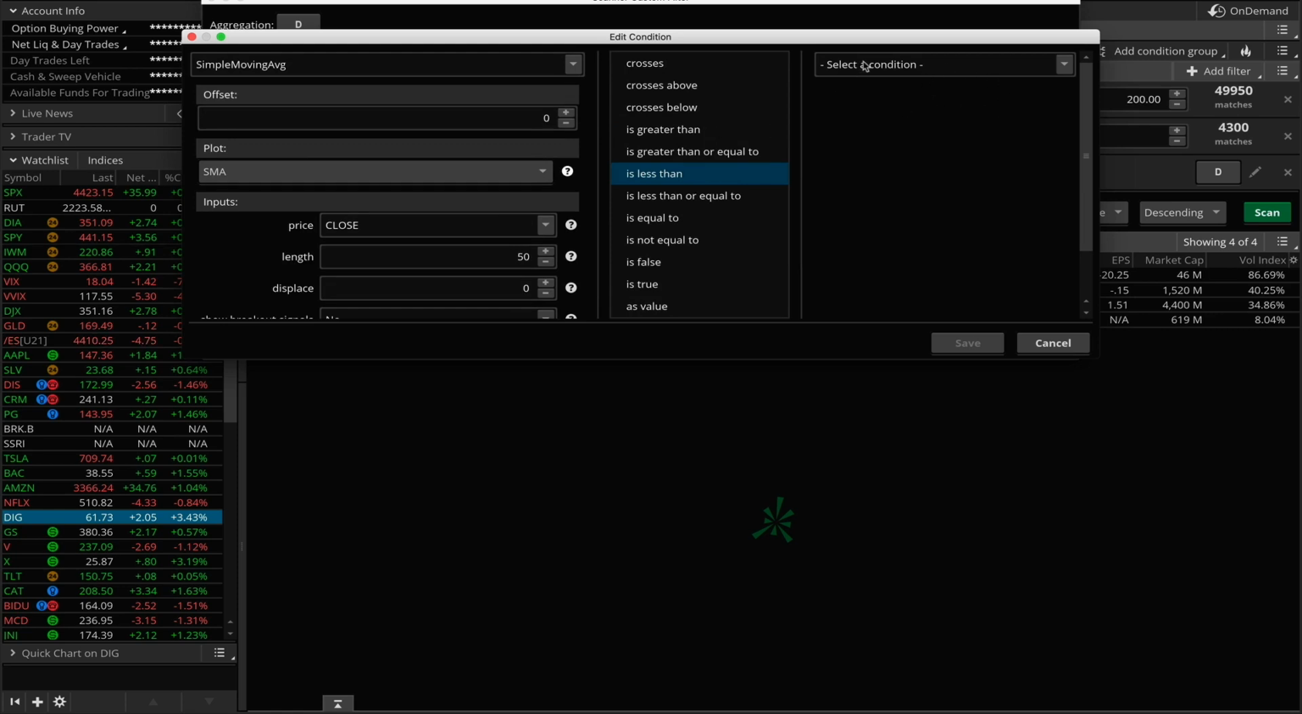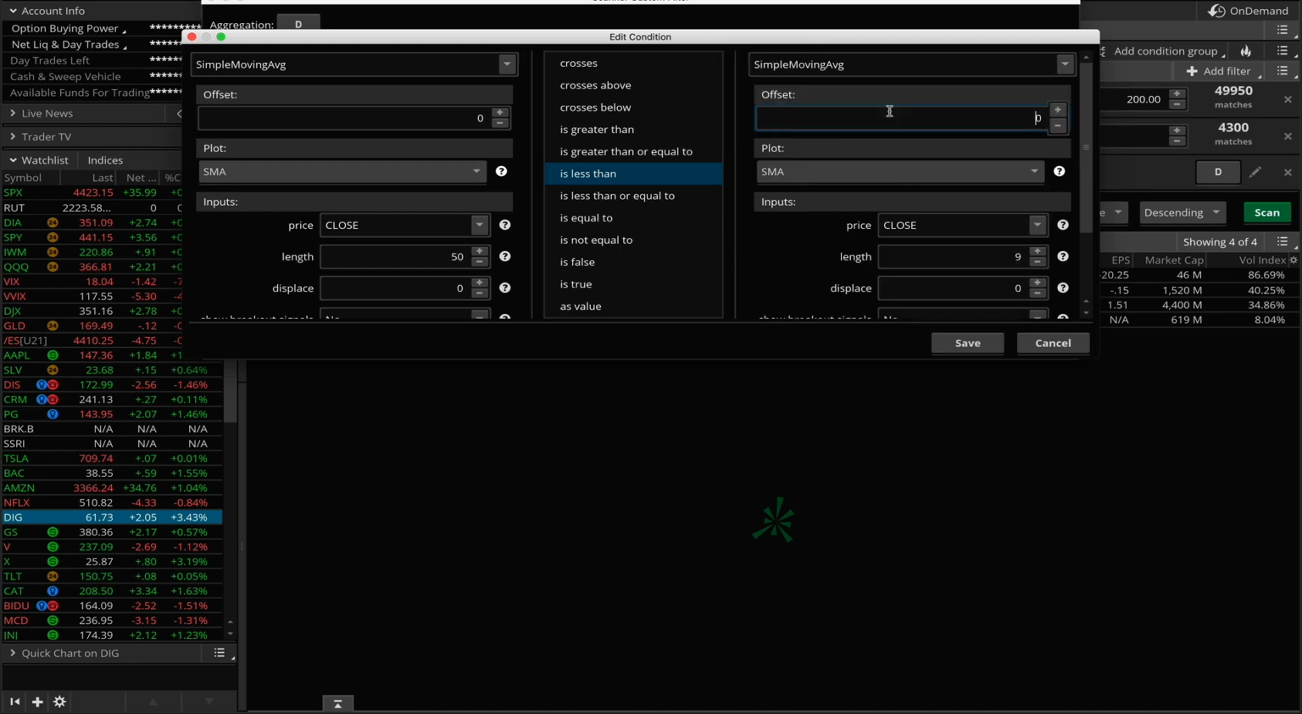And then on the right side, we'll say select a condition, study. We'll type in simple moving average again. Go ahead and select that. And then here for the length, we'll put 200-day simple moving average. And we'll save that one.